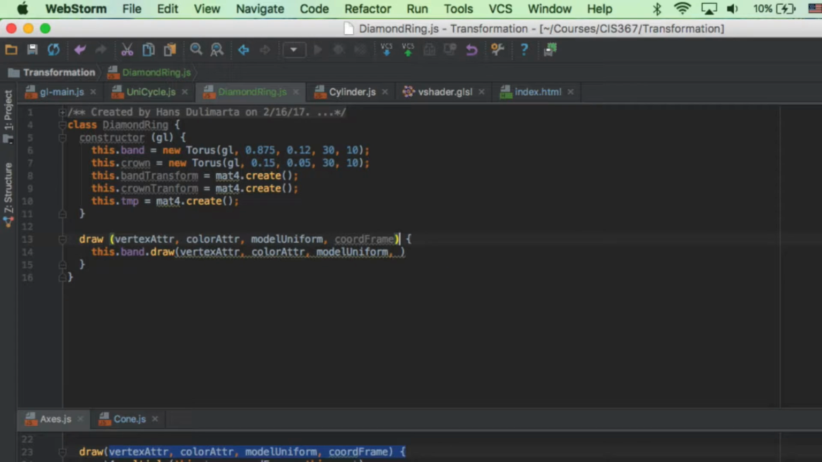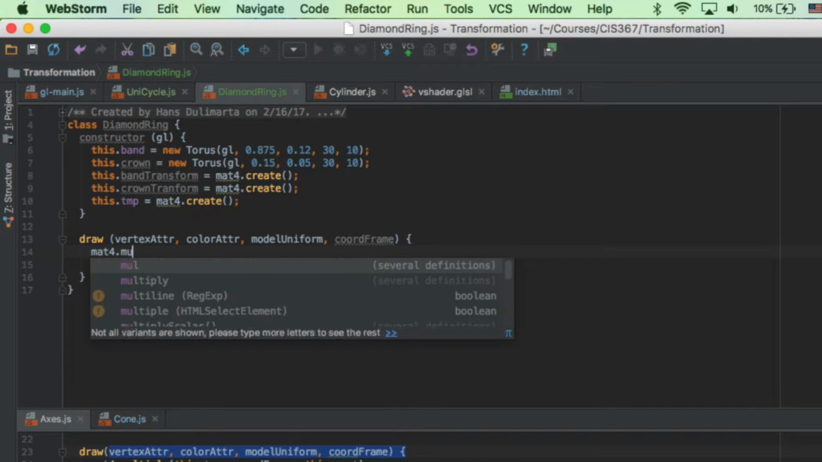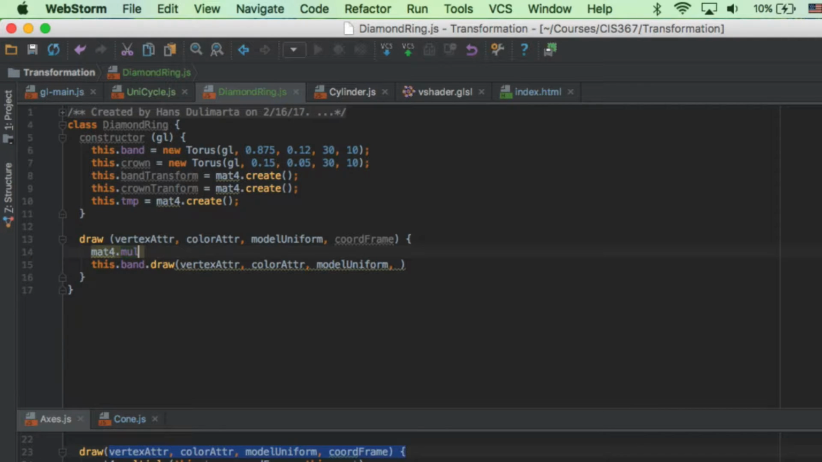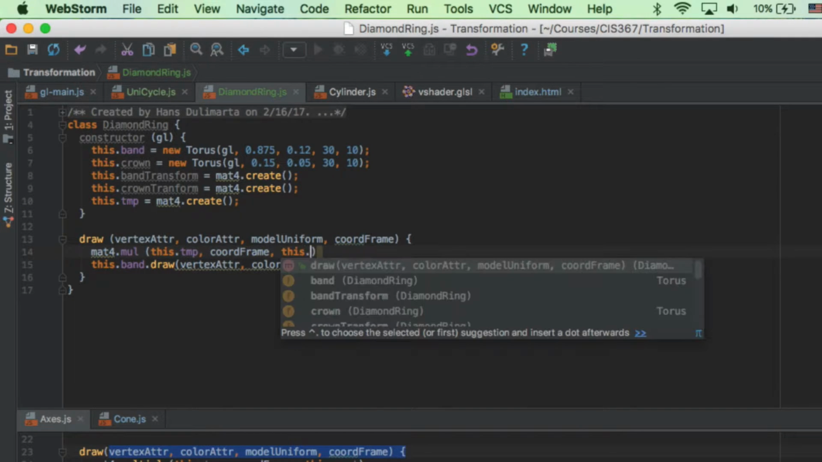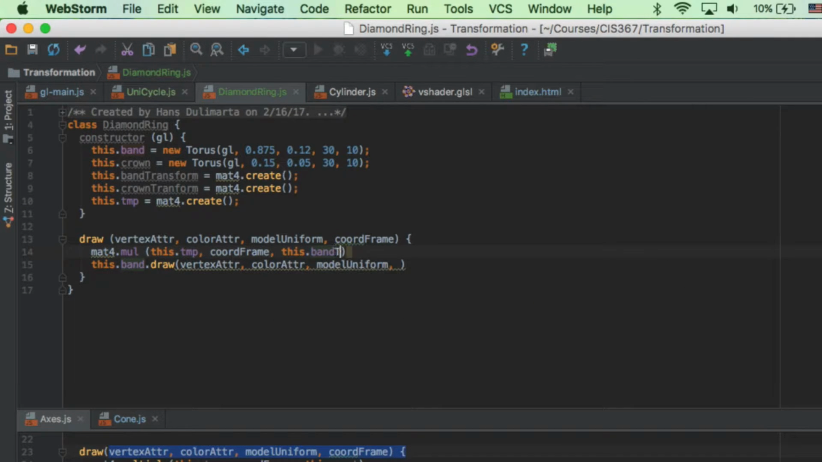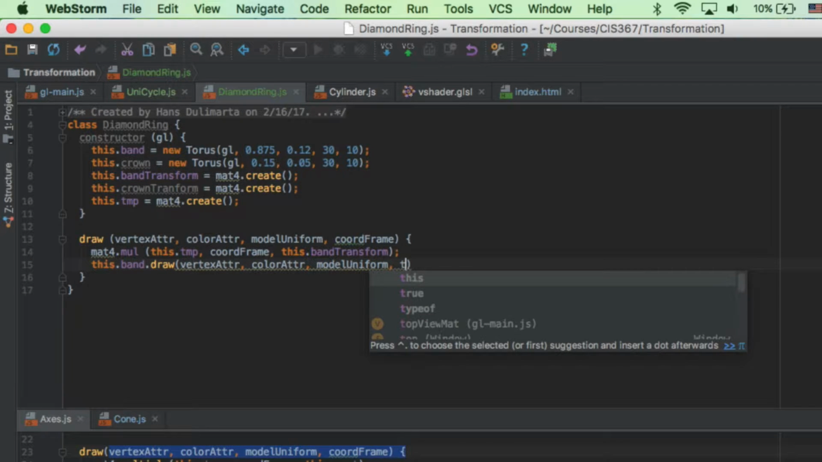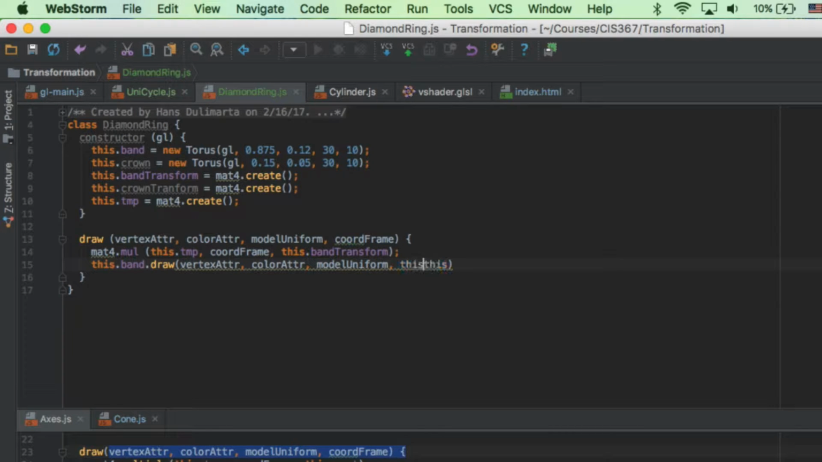So the step would be something like this. Mat4 multiply. I want to keep the result in temp, and I want to multiply the incoming coordinate frame with the band transform. Then I'm going to use the temp as the product of the two.